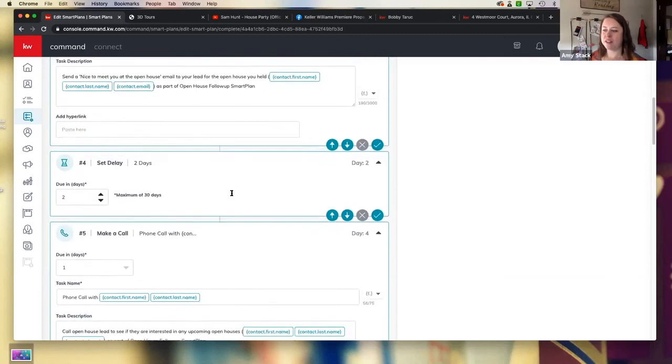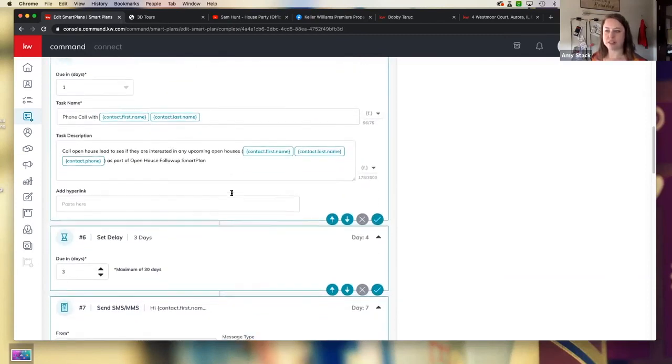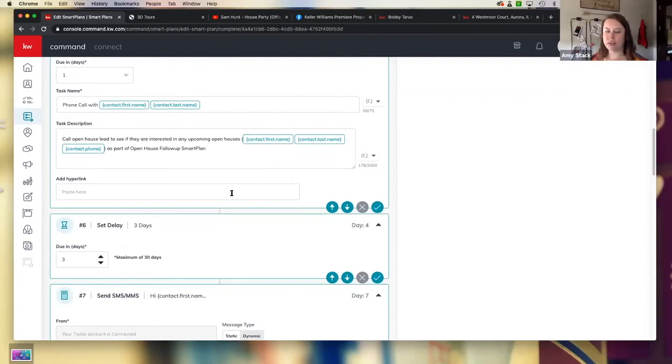So yeah, that's just a little preview of the smart plan. You can see there's scripts and everything right in there for you. So we've covered a lot of ground already. We got a few minutes left. Is there anything you guys want me to dig in more, or do we have just general questions about this open house process?